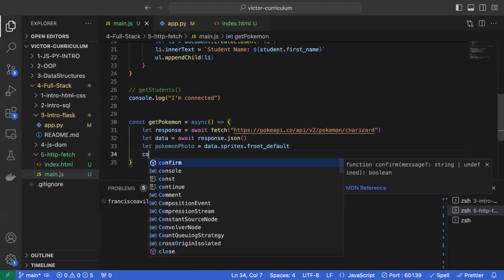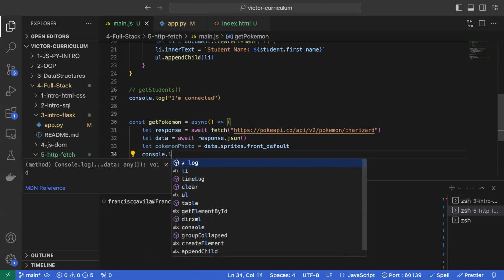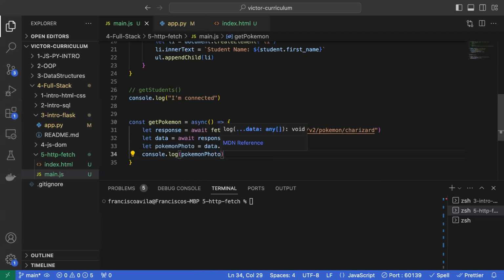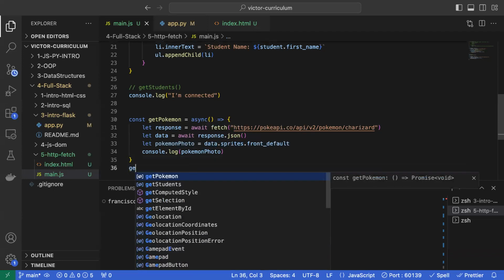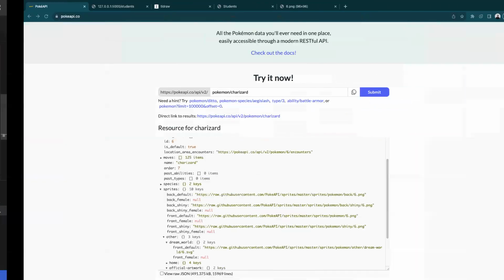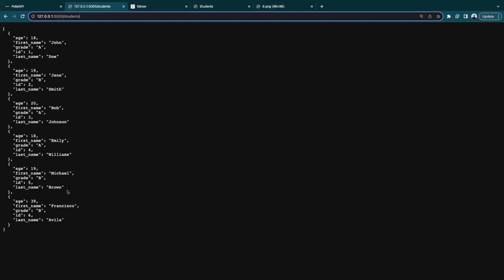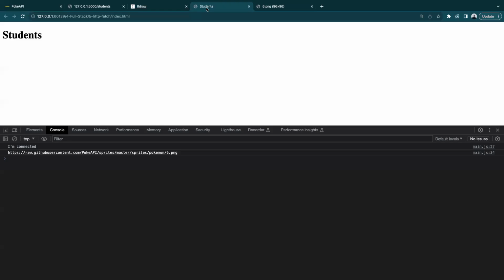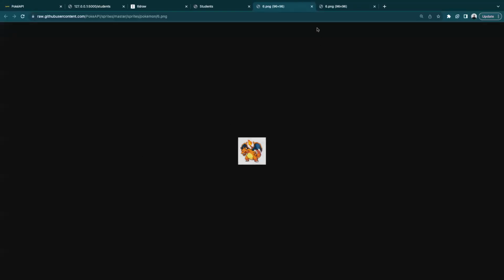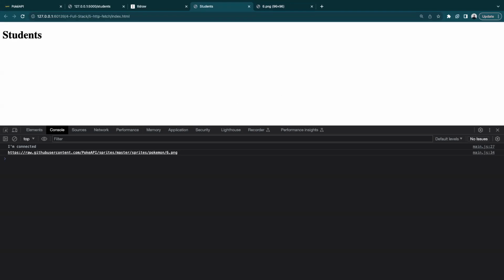And let's see what that looks like so far. Let's console dot log Pokemon photo, and let's call the function getPokemon. Oh, that's not it. I apologize. Okay, so far, it looks like everything's working correctly, right? This is my console.log from JS at line 34. And if I click on it, it's showing me Charizard. Nice. So now we got the image source.